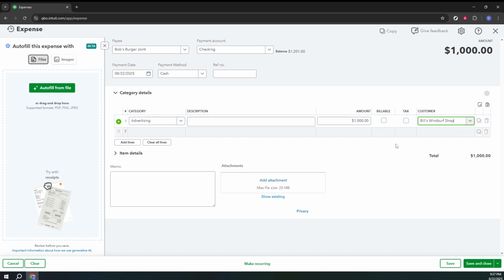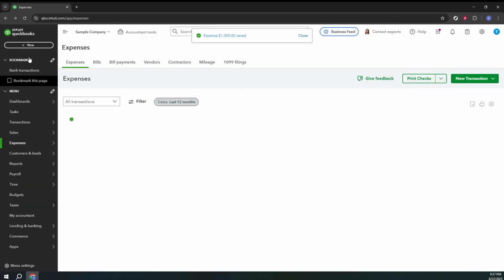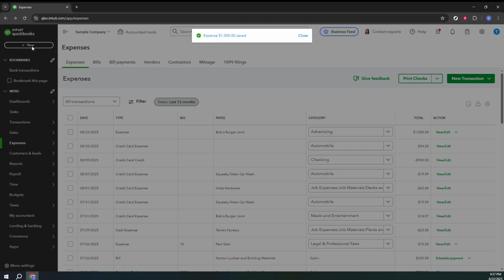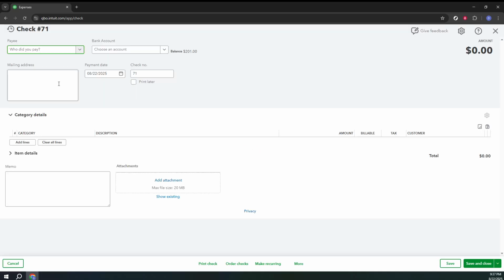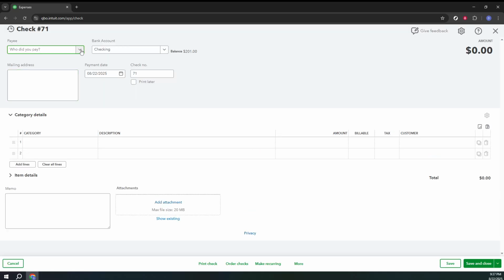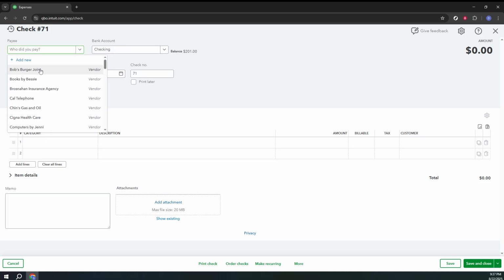Now, moving on to the reimbursement step. Begin from the main dashboard and click on Plus New, located in the left side menu below the logo. In the drop-down options, click on Check. This takes you to a new window where you will fill in the reimbursement details. Once again, select the payee, which would typically be the owner in this scenario. Click on the bank account where the reimbursement funds are drawn from.